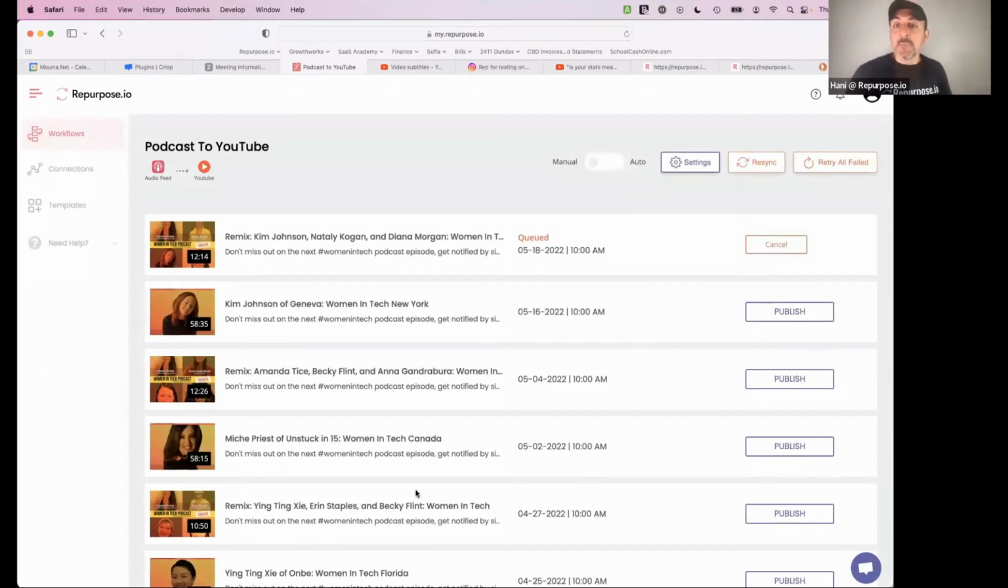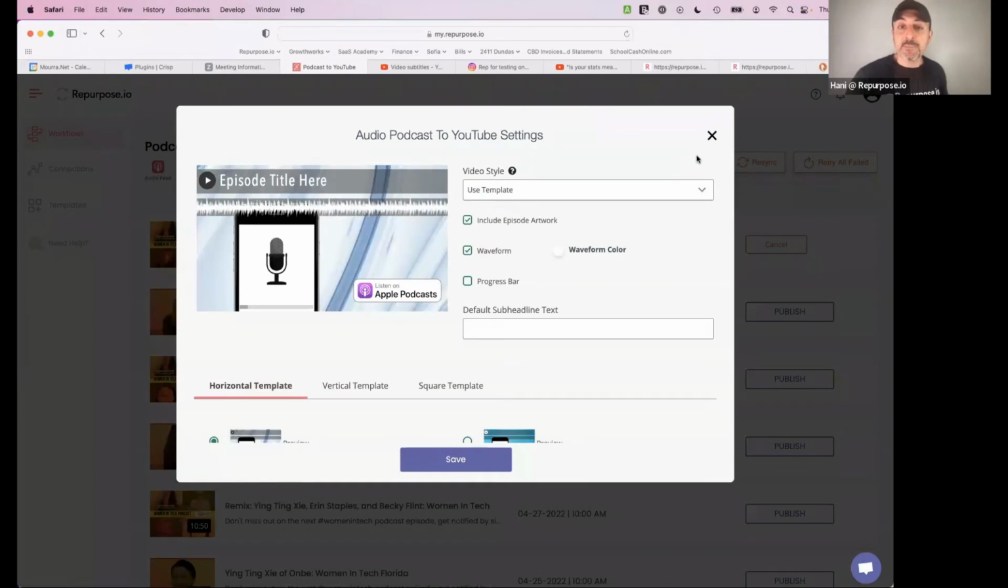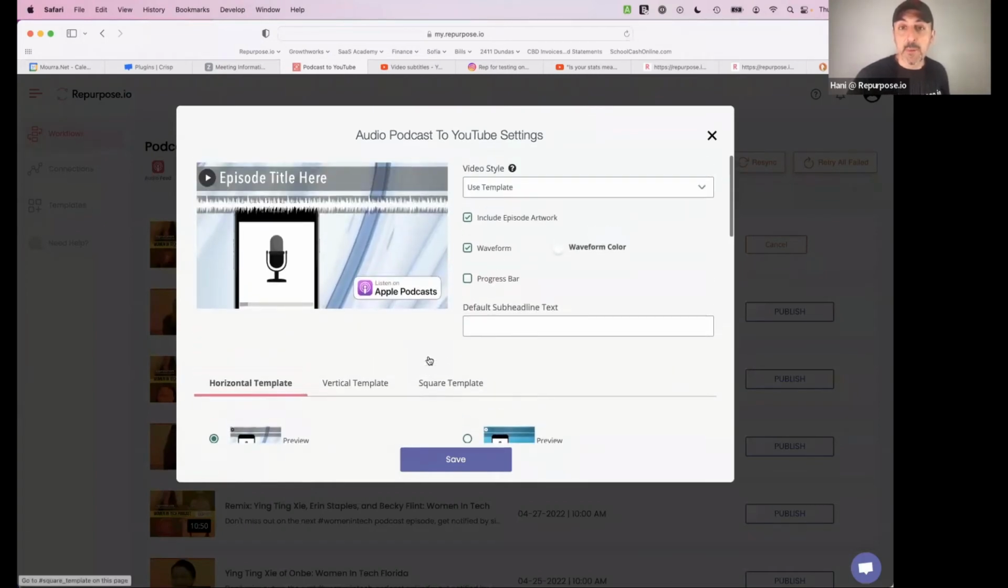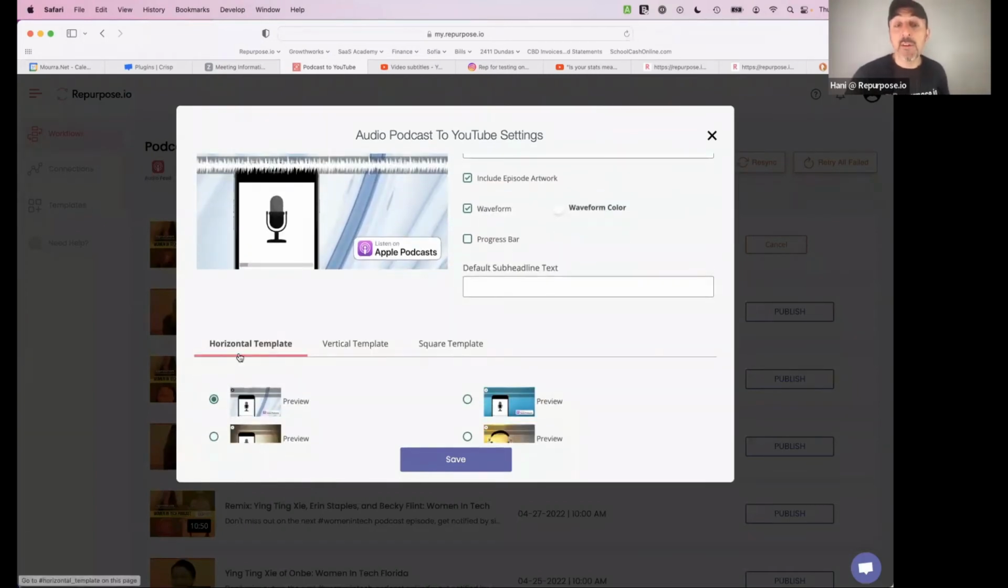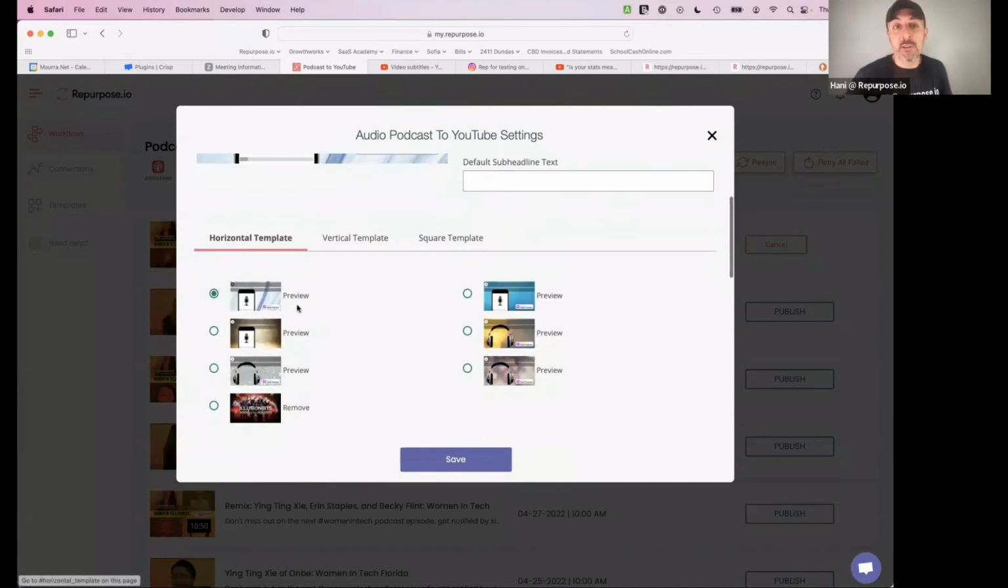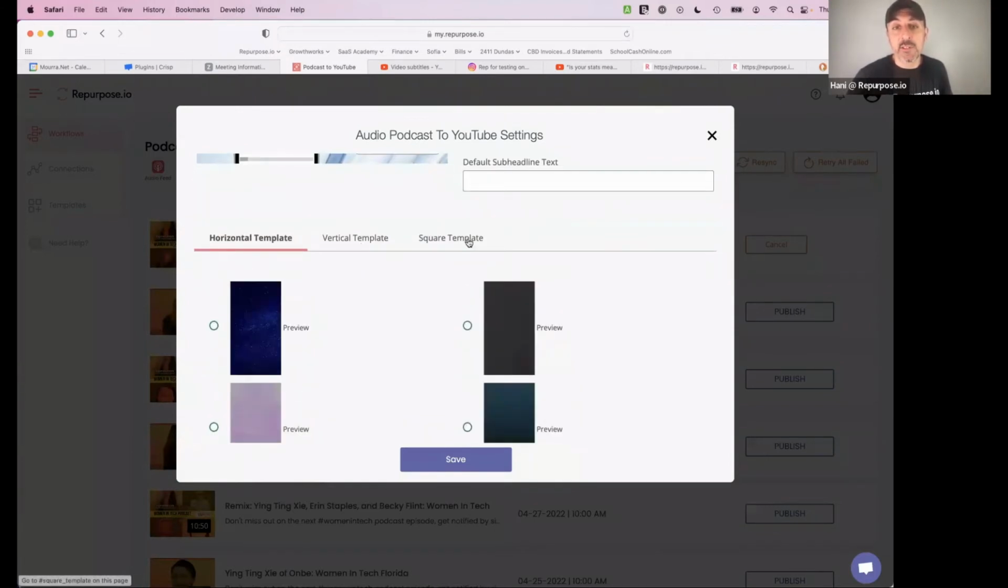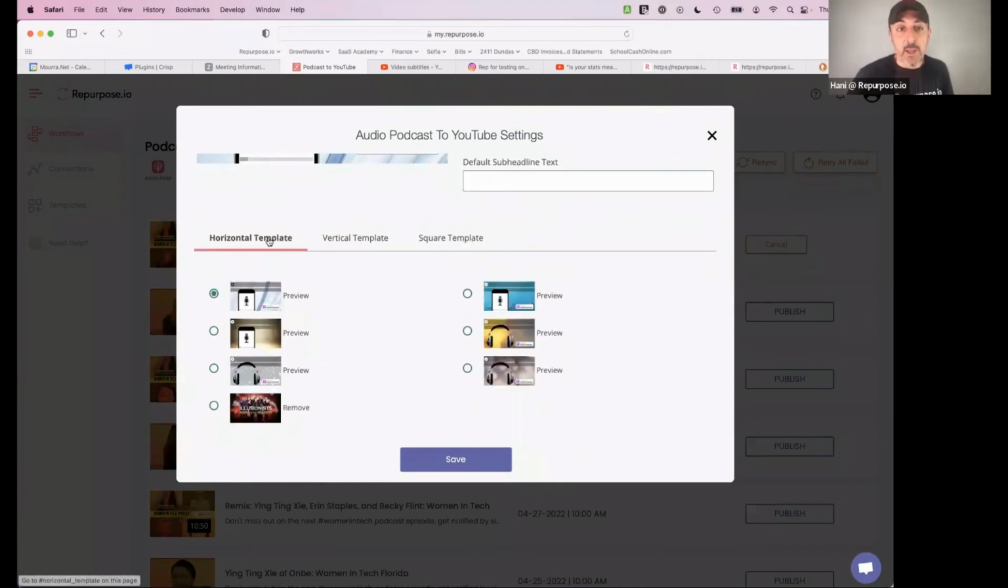All right. So what can you do in terms of style? By default, we have 3 different template styles. We have horizontal, vertical, and square. Horizontal works best for YouTube, vertical for TikTok and other social media platforms. Square is probably good for Instagram. And some of them allow different formats.